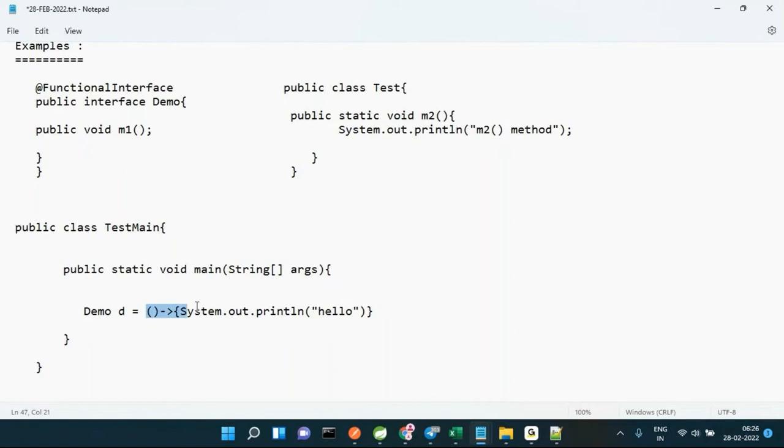Instead of you writing an IMPL class, the JVM at runtime will generate the IMPL class of your functional interface, and it will be called by your lambda. Hope everyone is good till now. Now what will this functional interface do? I am writing this Demo IMPL. The method signature should be the same. Here I have the same m1.